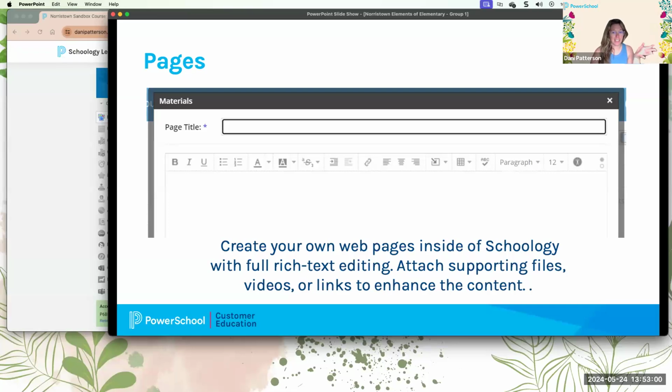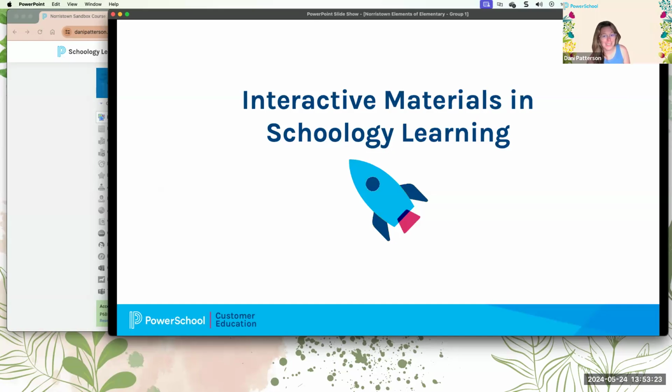And again, a page is very much like a website that you get to add as much text as you want on it. What you can do on a page, this rich text editing toolbar, you can find on assignments, on discussions, and on assessments. So once you know how to use one area of Schoology, you're going to see how easy it is to use other areas. All right, let's talk about those interactive pieces in Schoology.